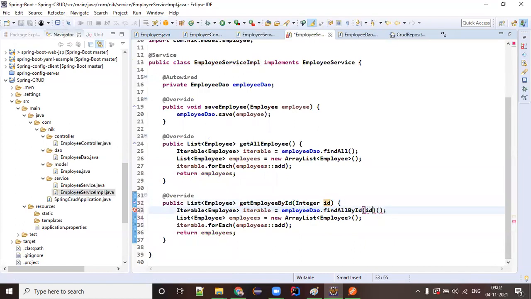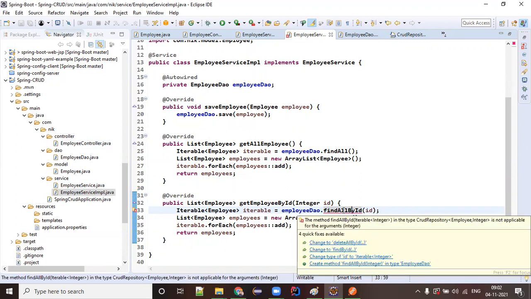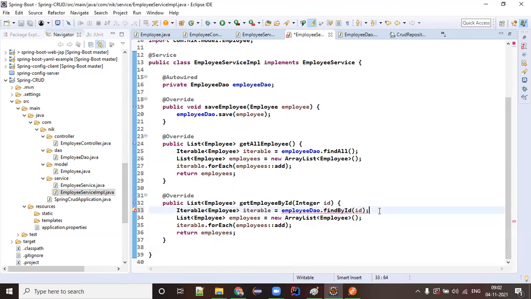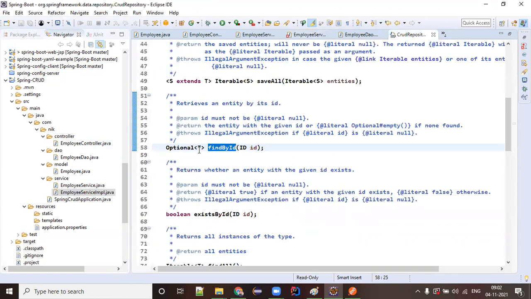And whatever ID you got, pass to this find all by ID. This guy is going to do similar jobs, find all by ID. Why is it complaining? Find by ID. There is a method called find by ID. If you look at this find by ID, what exactly is this guy saying? The return type of this method is an optional T, right? It means what?